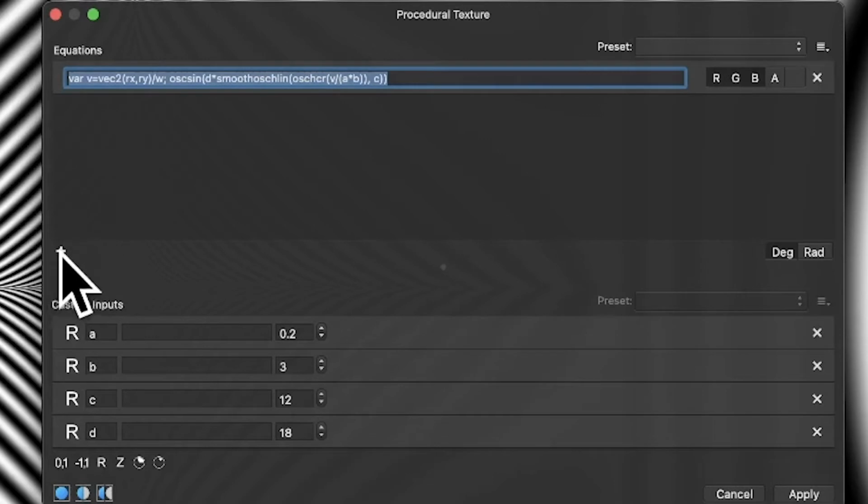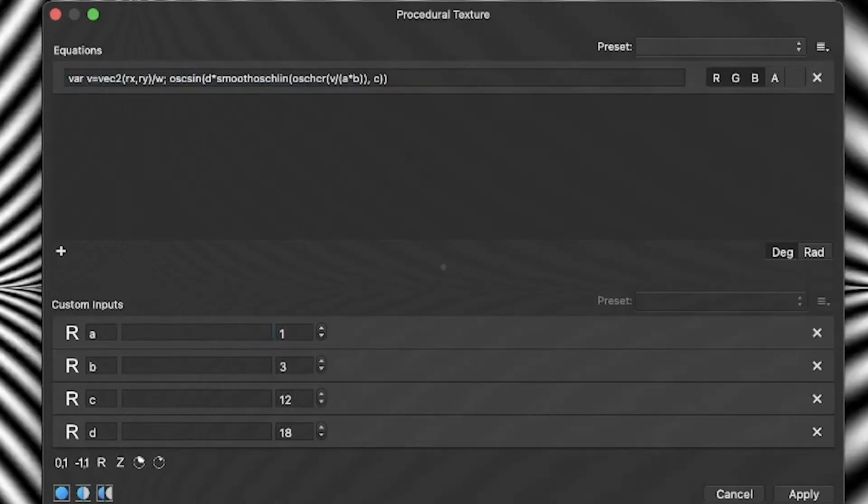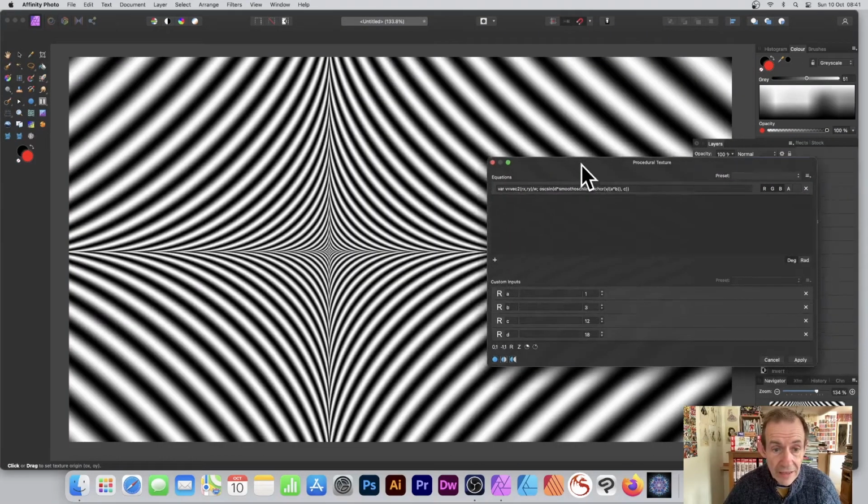Now to create the equation initially, simply click the plus and then you can just add that equation in. Make certain that R, G and B are all set on, and also set A, B, C and D as parameters via this R. Just click there with the R. Once you've got that, you've got 0.2, 3, 12, etc. And you can vary those, of course. You can turn that around to say, well, I want that to be 1, and you can see the result of that.